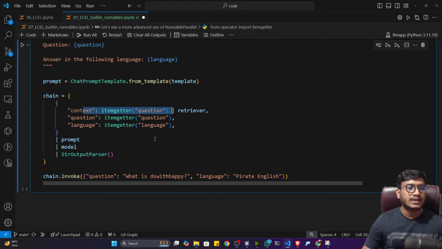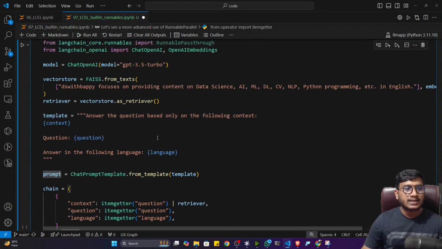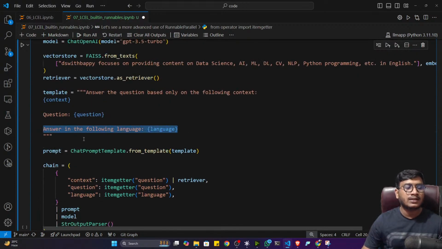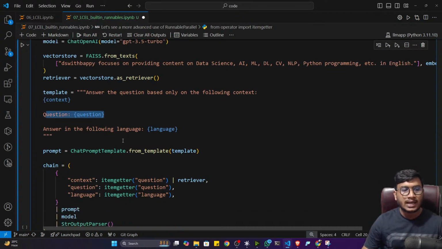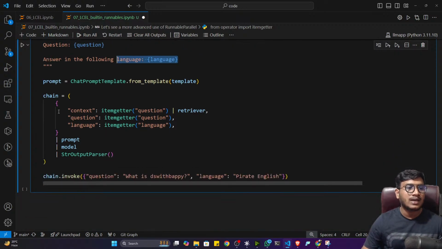Now you can see inside that I'm having the itemgetter. In the example I showed you, what is the change I have made? I also want to specify the language of the answer. That means this application takes three inputs: the first is the context, the second is the question, and the third is the language. I'm taking the input one by one from the user. The first is the context, that means the retriever. The second is the question, with the help of itemgetter. The third is the language, again with the help of itemgetter.